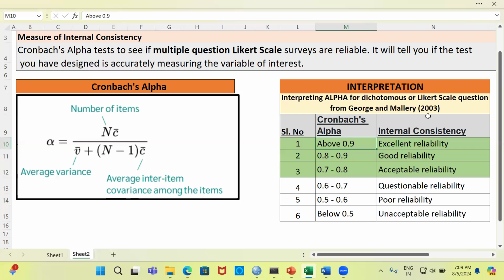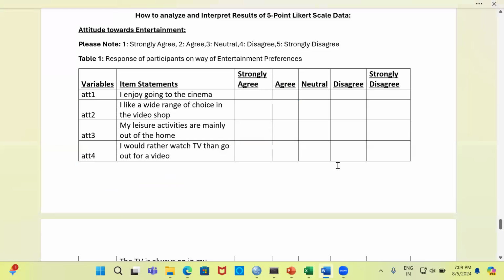In this video, we will be looking at how to obtain the Cronbach's alpha value through SPSS. Also, we will be looking at practical steps as to how we can boost the Cronbach's alpha value. But before proceeding to SPSS, I'd like to show you the scale as well as the items that I'll be using in today's analysis. Let me now proceed to show you the Word document. This is the Likert scale data that I have. As you can see here, I'm trying to measure participants' attitude towards entertainment preference.